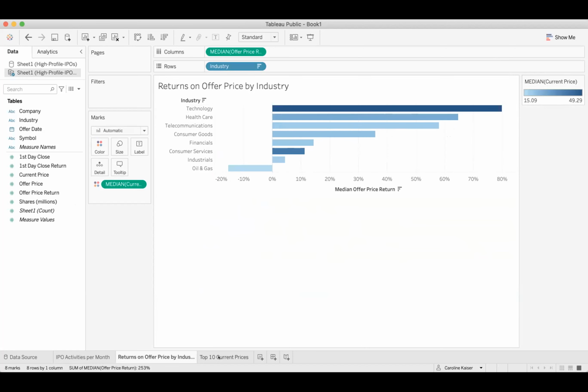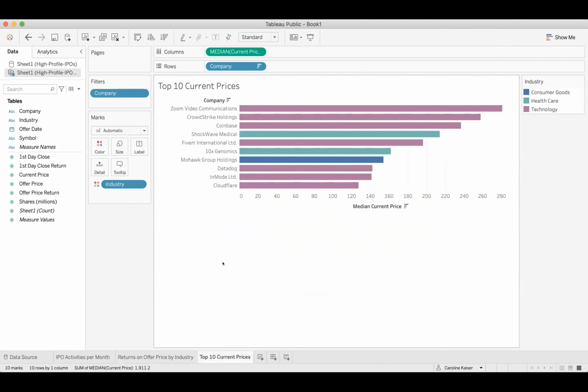Yeah. And then I also made this, which is the top 10 current prices, or the top 10 companies with the highest share price, and then by industry. This is awesome. Good work. Dana helped. Great job, Dana and Caroline.